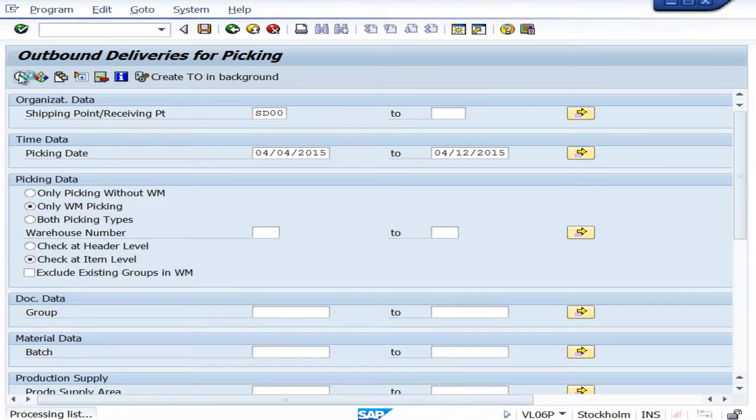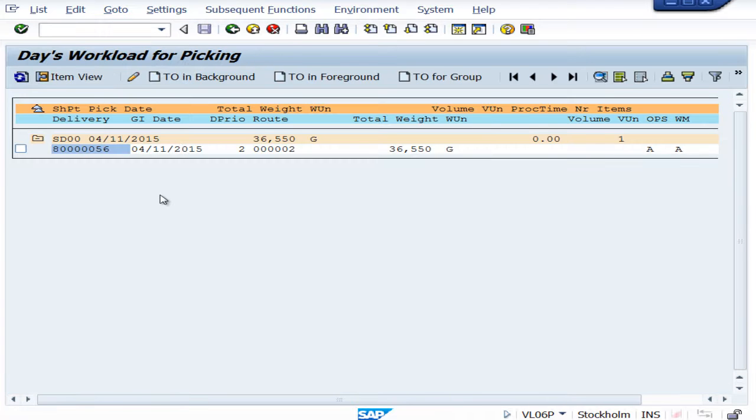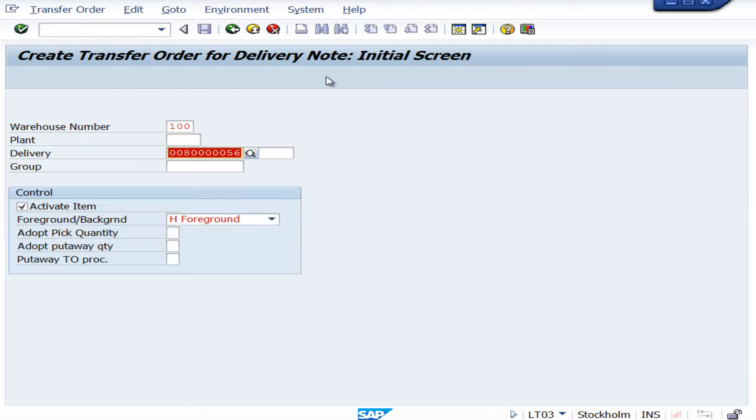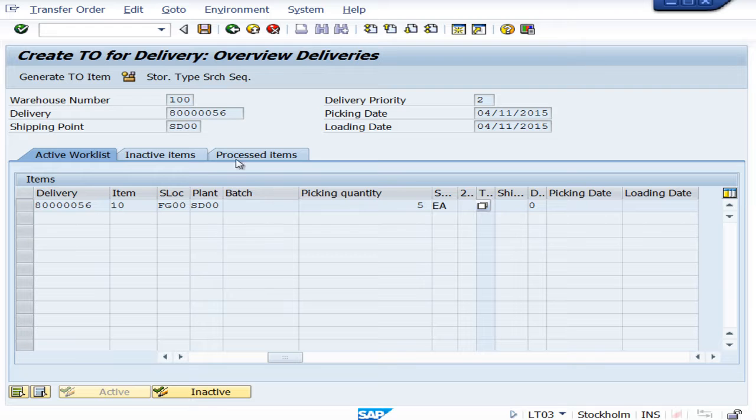We'll click execute. And what we have here is one open day's workload for picking. In other words, that's our order picking. There's one out there. So we'll go ahead and we will select that box. And then we'll put the transfer order in the foreground, which is very similar to what we've done before. We press enter, and everything looks as it should. So we will save that, and we have created the transfer order for moving the product from storage to shipping.